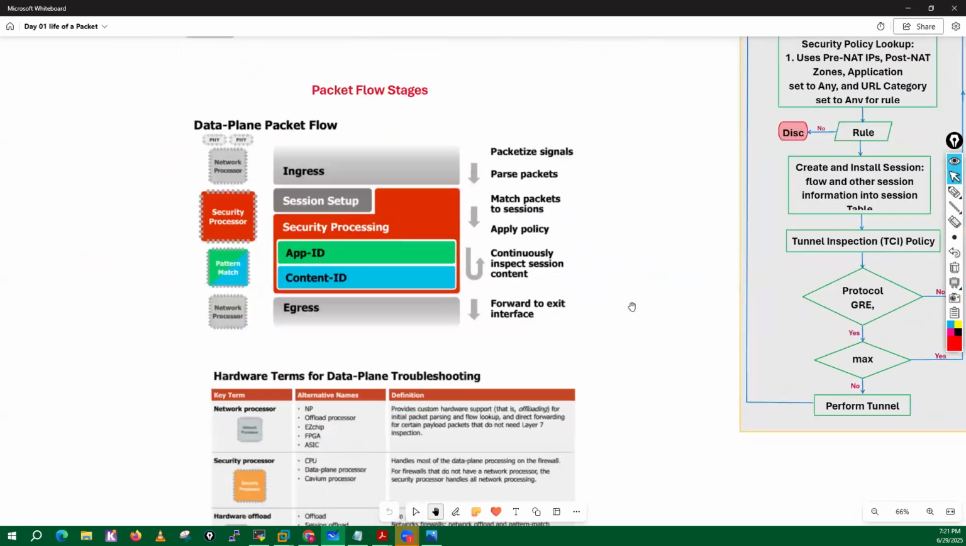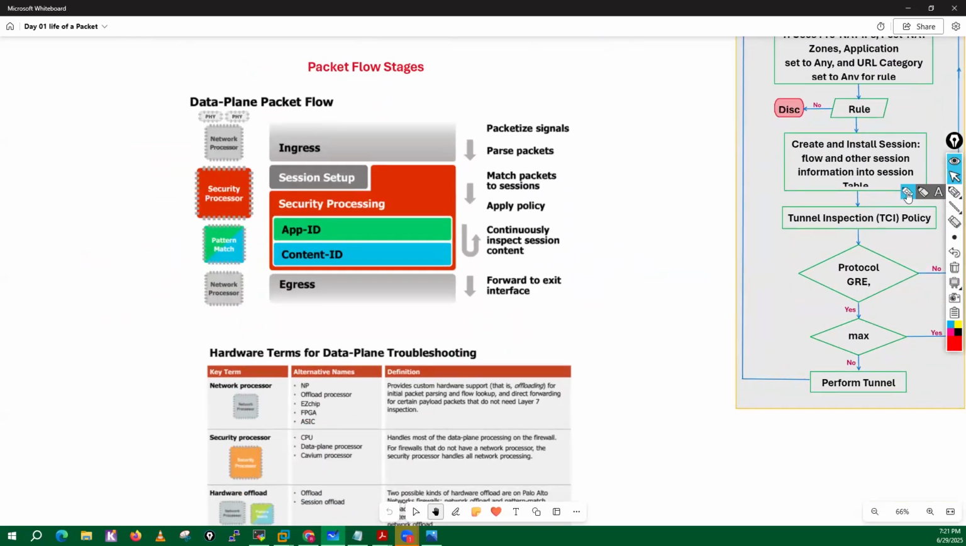If you look at your packet flow stages, there is an ingress stage where mostly parsing happens. It parses the packets and also checks for errors. Then your flow lookup happens. After that, your session setup happens. Then your fast path happens. Then your App-ID, Content-ID, and egress. Okay, so those are the 7 packet processing stages.